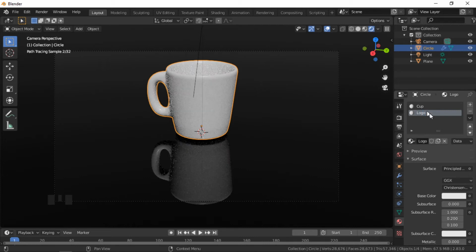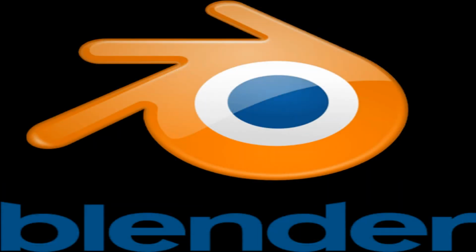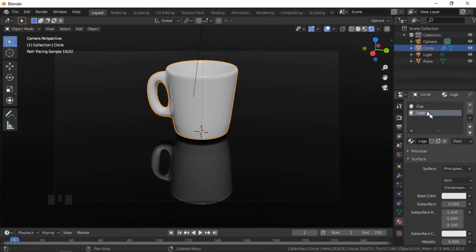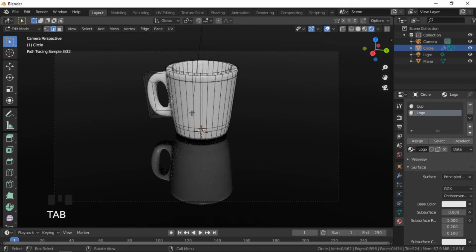We will now add the logo to the cup. I will use this Blender logo. Any image can be used, but it needs to have a transparent background and a file format, such as PNG, that supports transparent backgrounds. Make sure the cup is selected and push the Tab key to enter edit mode. Click on the Face Select button. Select 8 faces across the front of the cup by holding the Shift key and clicking on each face.